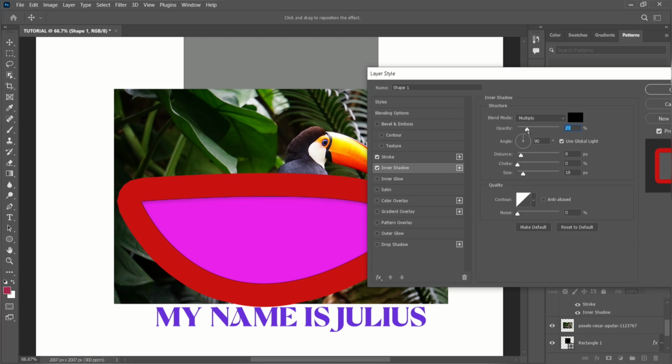This will show whether it's opaque or not. If I want to make it big, I'll go to distance, then go to choke. Now make it thicker. But size will increase the size. You see, so I can make it choke. That will increase the intensity of the shadow.